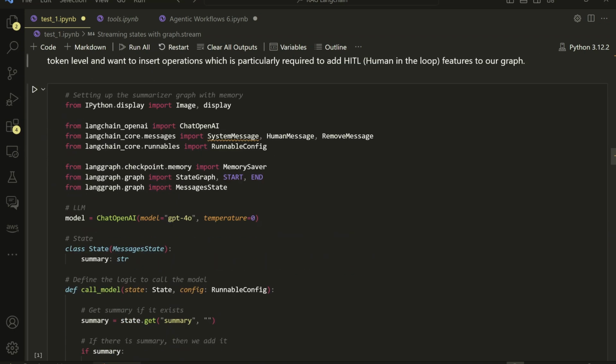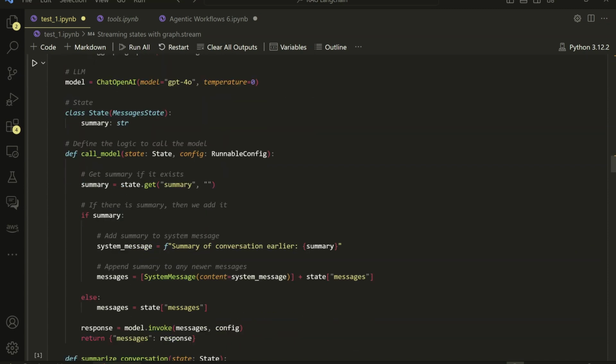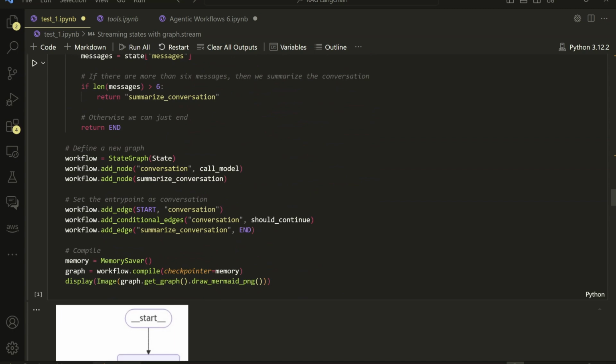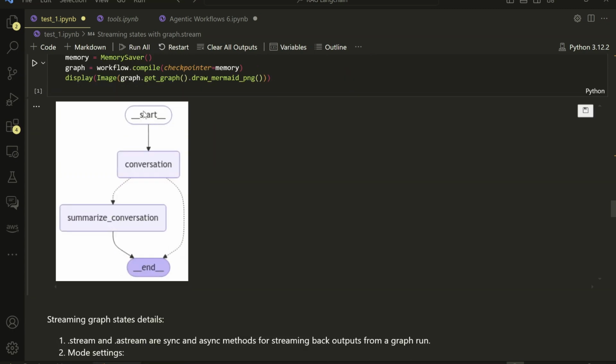Now let's look into it. So this is the summarizer graph which we created in the last session, and I have executed and created this graph once again, and you can see how it looks. Start to conversation. Conversation is basically the assistant, and then it summarizes the conversation based on a conditional edge. If it doesn't see it fit, I mean if the length of the messages is less than 6, it does not summarize it, and it goes directly to the end. We talked about this in detail in the last video. Good.